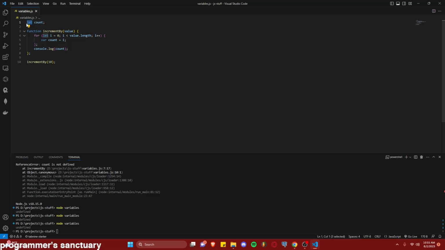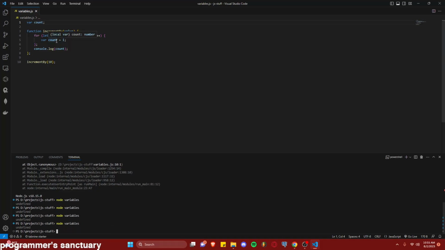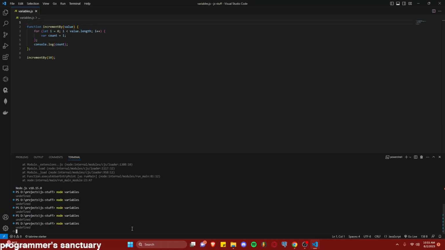But if we say var on top, I hope this runs. Interesting. So it always, oh, I also didn't know about this. It prioritizes the one already declared. If I remove this, what? Value the length.